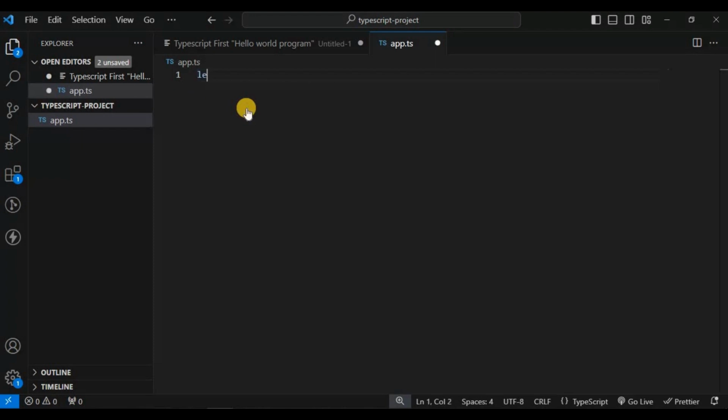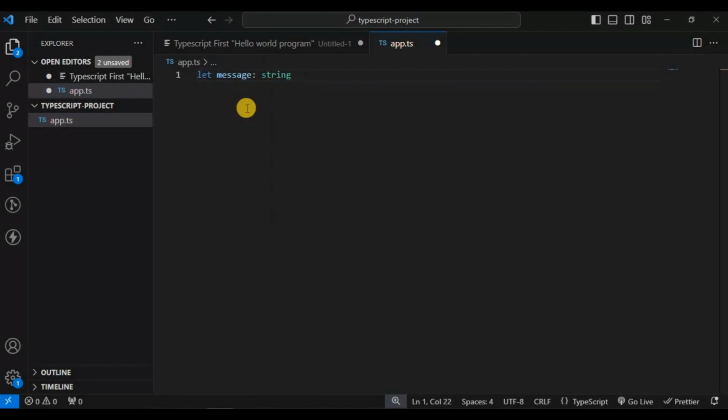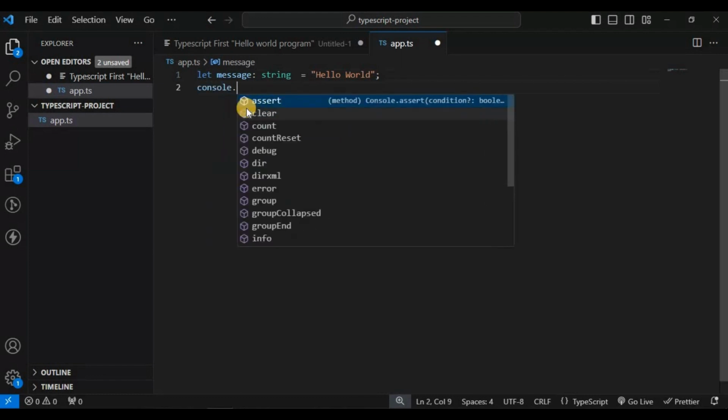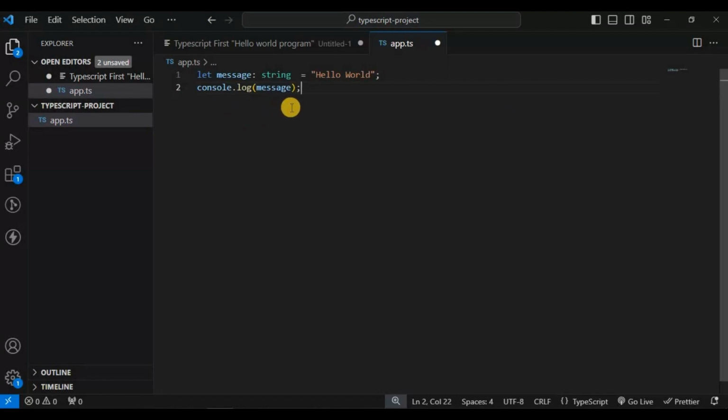Okay, now I will use let message, and this has to be string type, and it will be hello world. Okay, and I will make it console message. So this is how we are writing our first TypeScript program. The message has to be of string type.